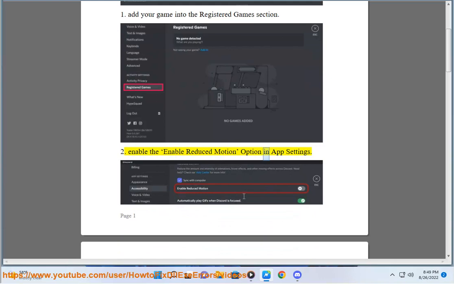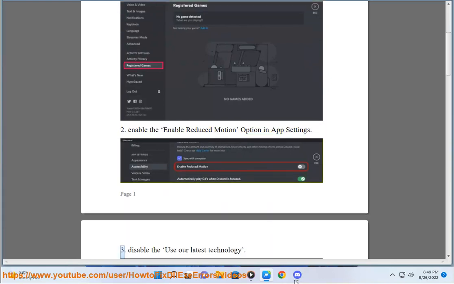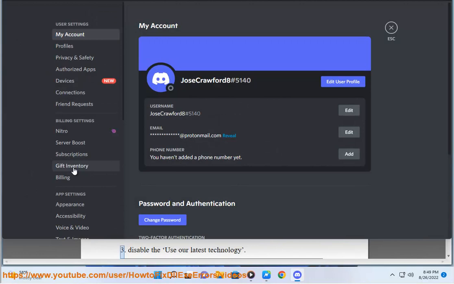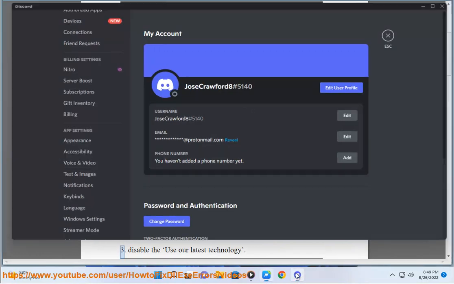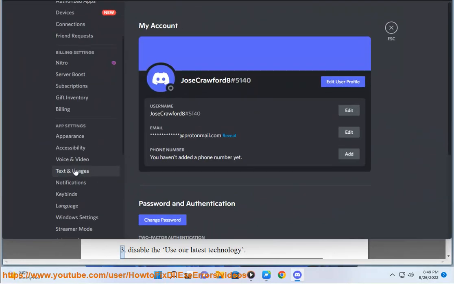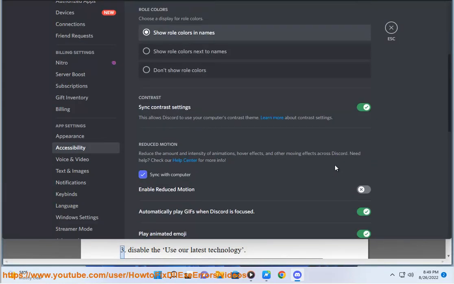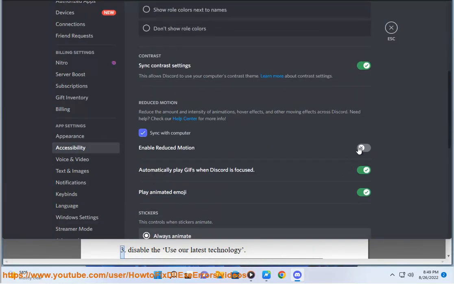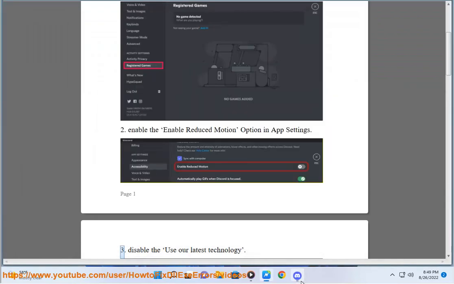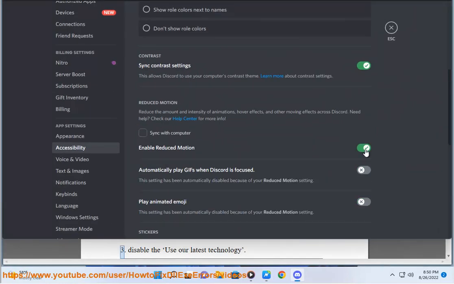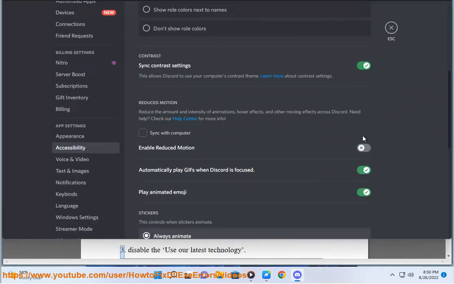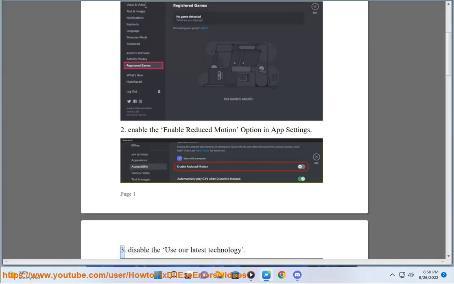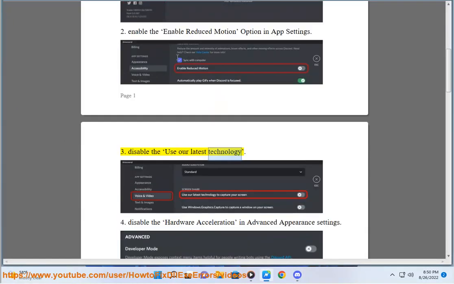Enable the reduce motion option in app settings. 3. Disable the "use our latest technology" option. 4.